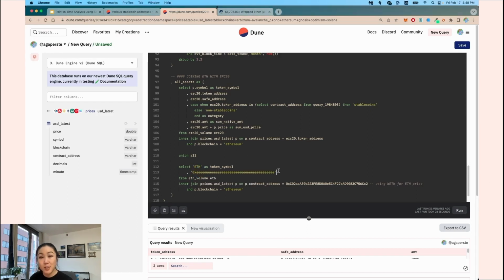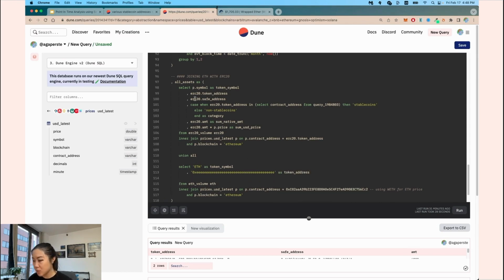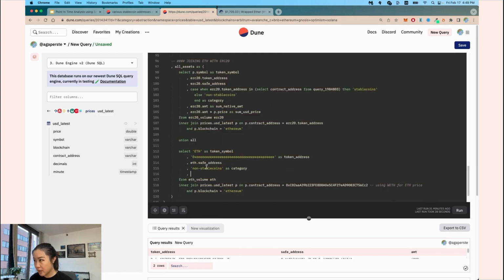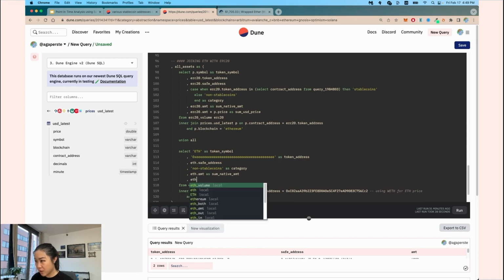This is just a placeholder for ETH token address as token address. And then we need the safe, so safe address. Same thing here: ETH is a non-stable coin, so for sure we can just say non-stable coins as category already. Then the native amount is ETH.amount as native amount, and the same thing, ETH.amount times P.price as the sum USD price.